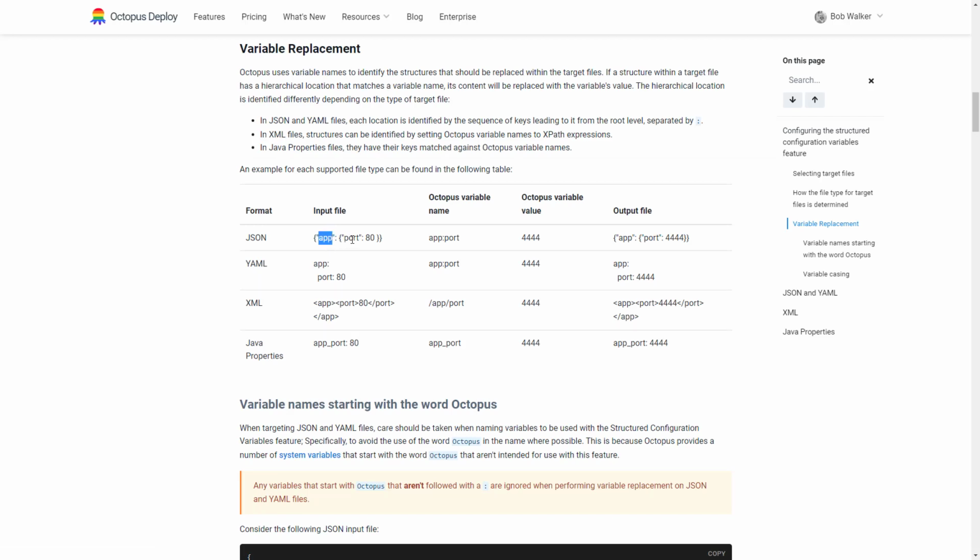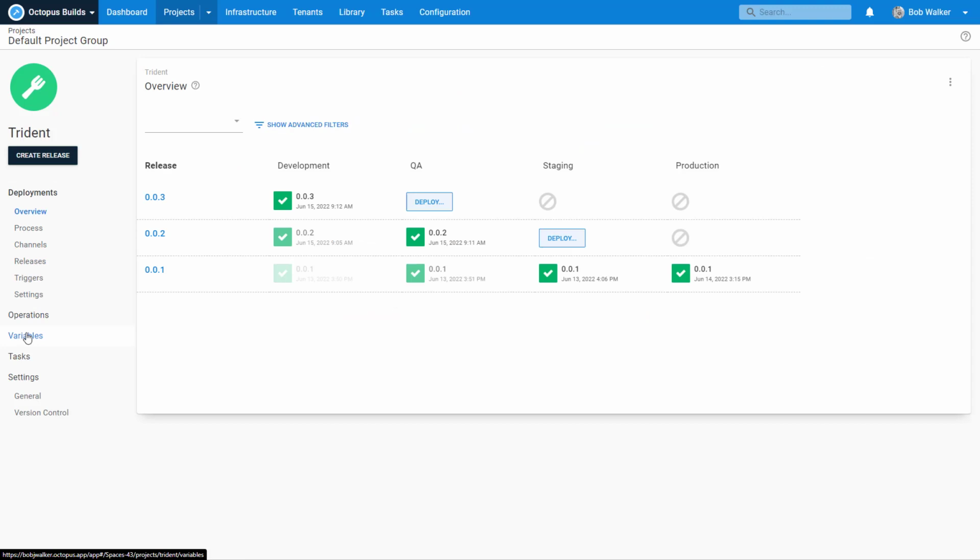So this is very similar to what we have already, but instead of app, it's connection strings. Instead of port, it's database. So our variable name needs to match this syntax. So let's go over to our variable screen.